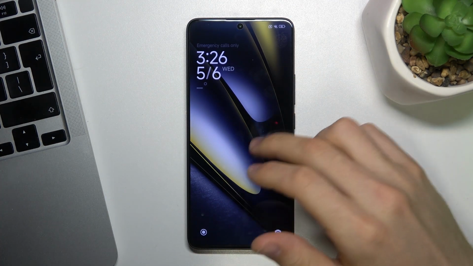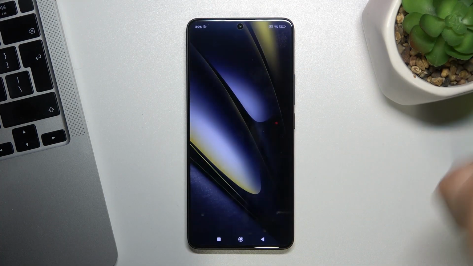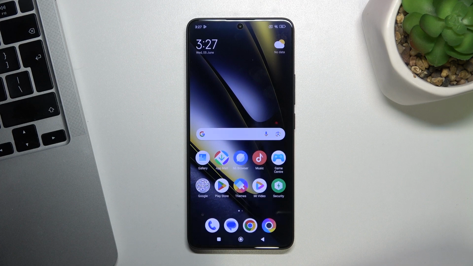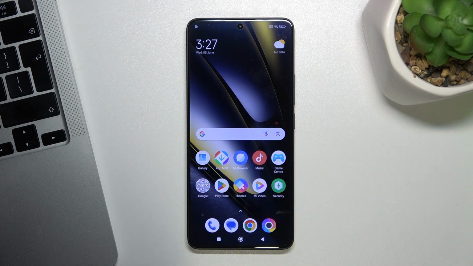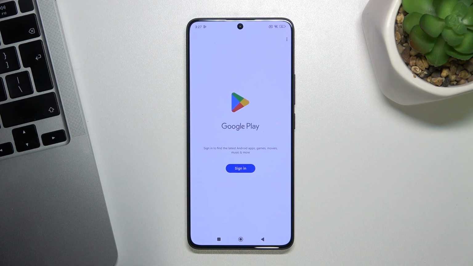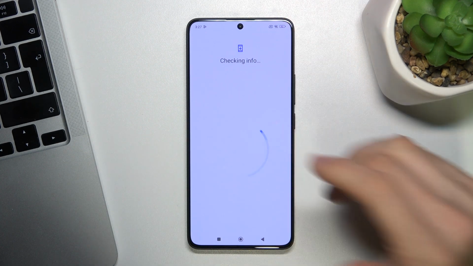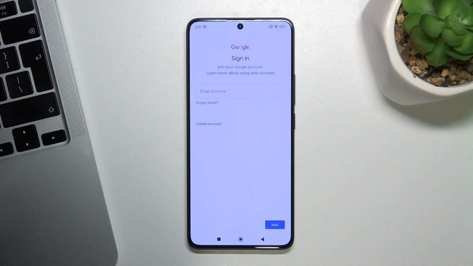Just wait for it. And cool. Right now we just need to unlock our device. And cool, as you can see right now, we are not in second space, we're just in normal space, and it doesn't ask us about any account. We can sign in to the regular or any other Google account you have. And so that's it.